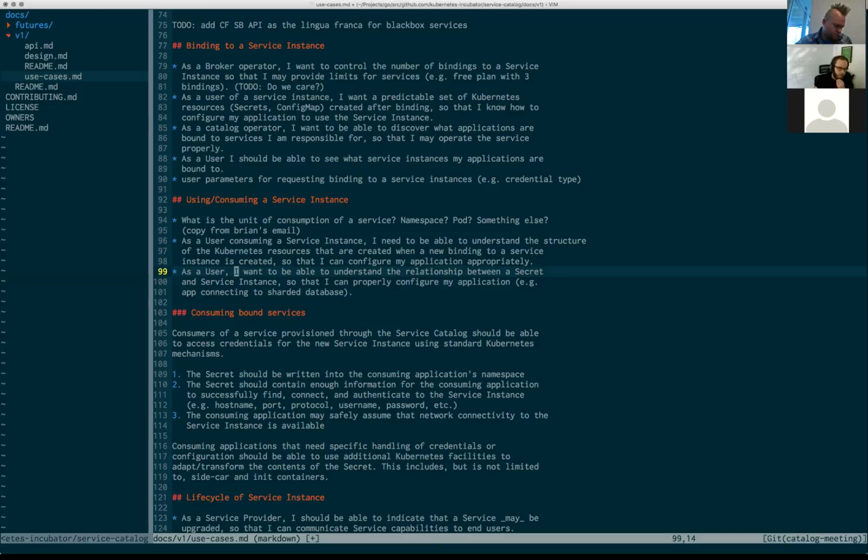I'm not sure I understand. How is that different than the scenarios we talked about before, where when I ask for a binding, I get the secrets in a well-defined resource, and they appear? How is this any different? I think that it may be the same thing.